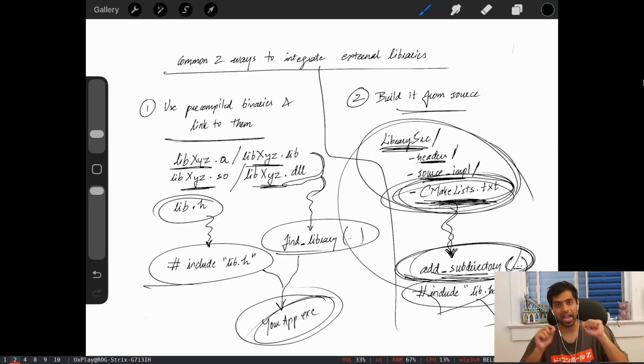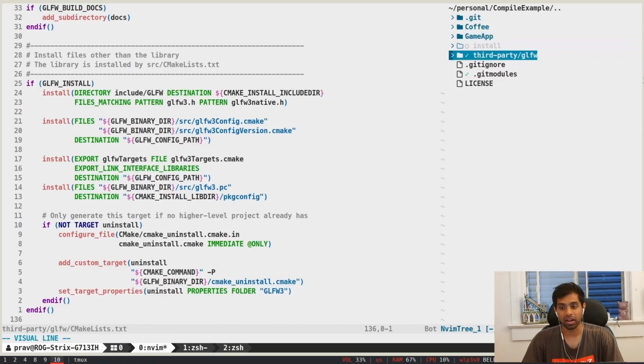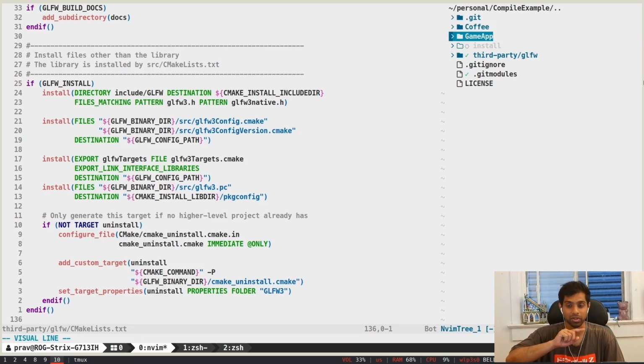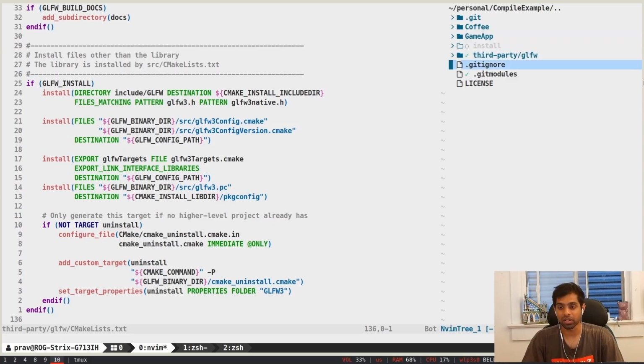It can just do an add subdirectory, and it can build everything from source, right? So similarly, we're doing the same thing with GLFW as well. GLFW right now is a dependency, which means that our coffee engine depends on GLFW, because coffee engine is going to be using GLFW, and in turn the game app is going to be using coffee, which depends on GLFW, right? So that's what we're doing.